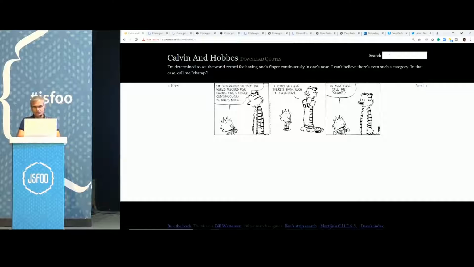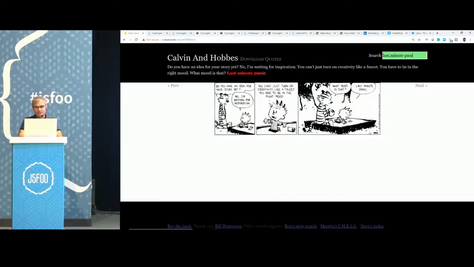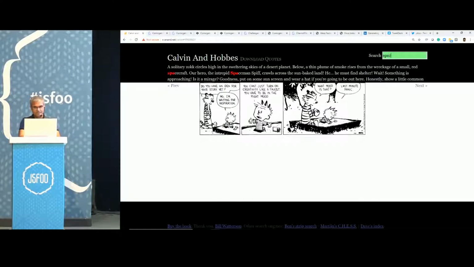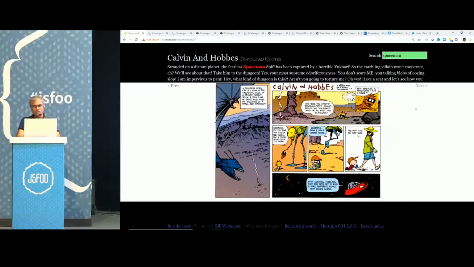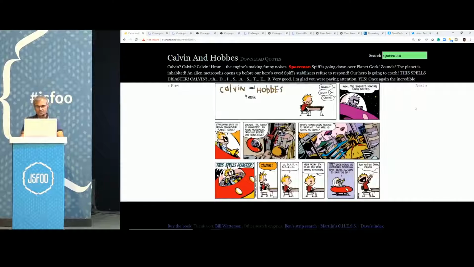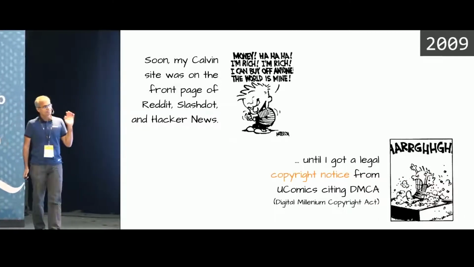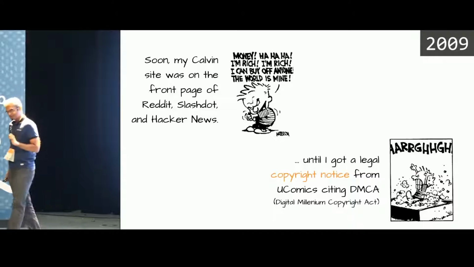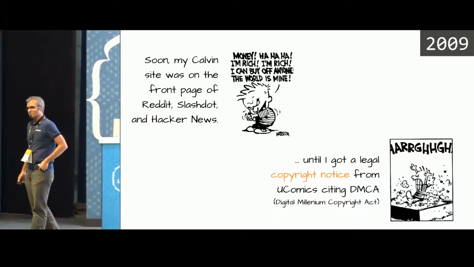So if on this, for instance, I want to search for that last minute panic strip, that comes in pretty quickly. Or if I want to search for every Spaceman Spiff strip, I just search for Spaceman and go to the next one, and I get all of these. And I was totally thrilled, right? So it went on to the front page of Reddit and Hacker News. And I got a DMCA takedown notice from uComics. That just completely killed it. So that was the end of the next adventure.